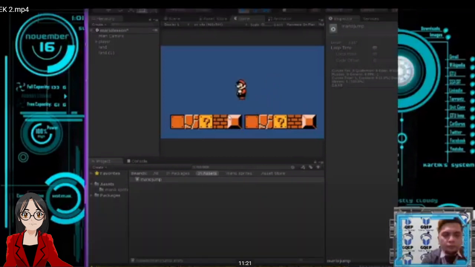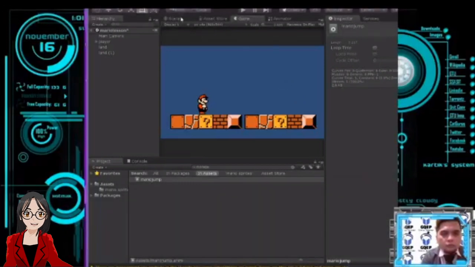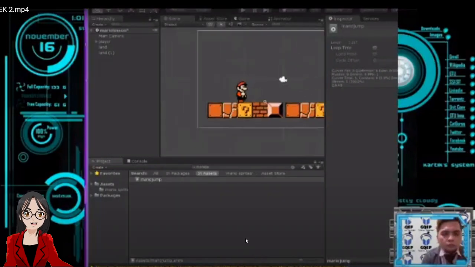So, I think okay na siya. Ngayon, syempre nakakapag-walk na tayo, nakakapag-jump. So kailangan natin ng, diba, parang challenge dito. So in this case, we're going to use collision detection. So now, Super Mario can run and jump.